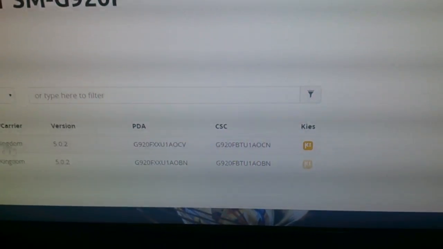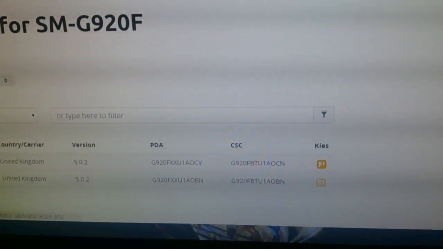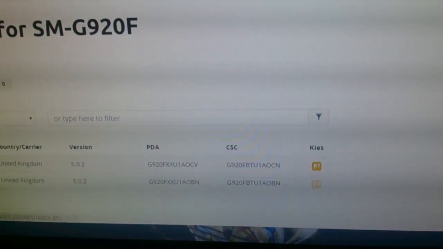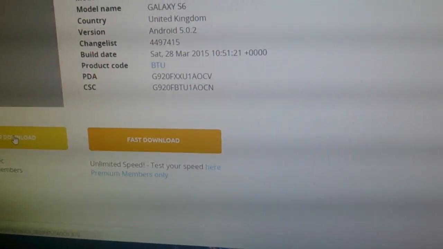Okay, so here's the firmware I want. Here it is. It's the latest one with a date of the 24th of the 4th 2015. So just go ahead and click on this option here and then go ahead and select regular download, and then it'll allow you to download.